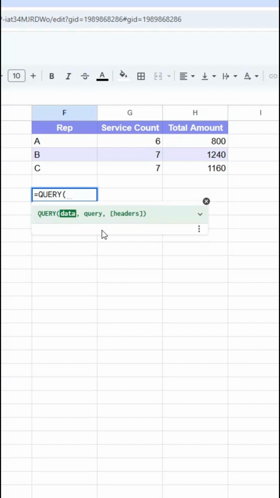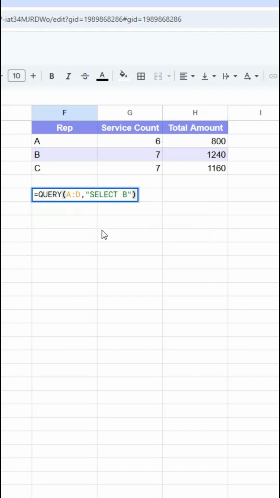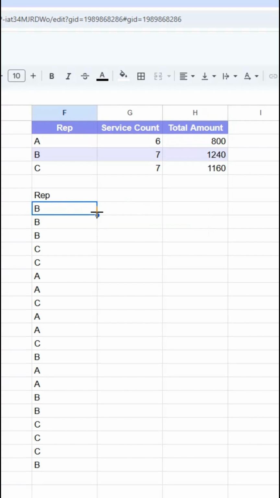So let's start with the data. I'm going to give all the columns, that's A through D. Then my query itself always starts with select. And right now, let's just select column B. This is just where I say what columns I want to return. So I'm going to return column B.